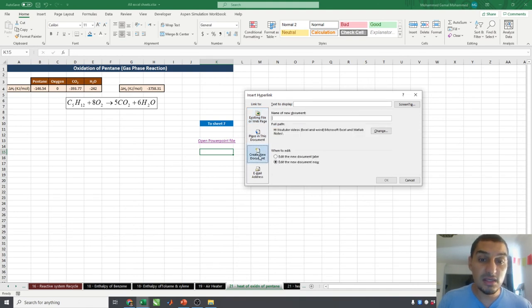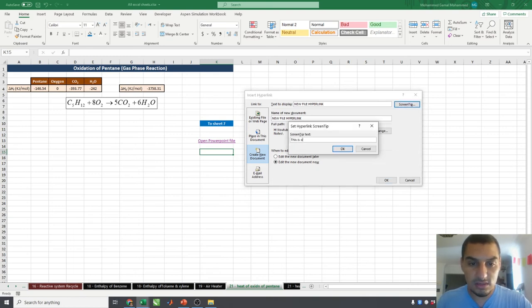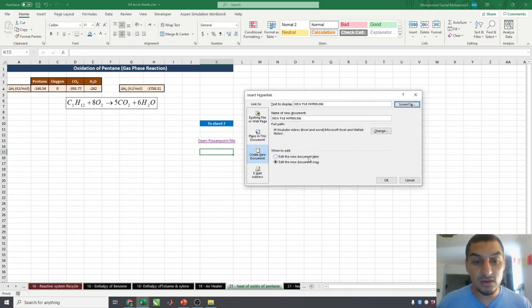One nice option here is to create a new document. So let's say I want to create a new file that's called new file hyperlink, and this is the text to display. You can add the screen tip that this is opening a new file, and you can choose either to edit it later or now. So I just open it now so that it's clear that the file is now created.